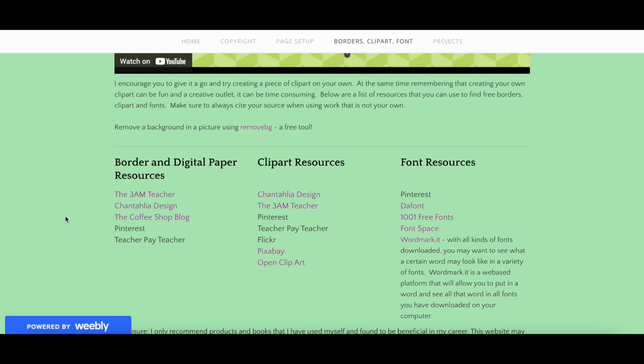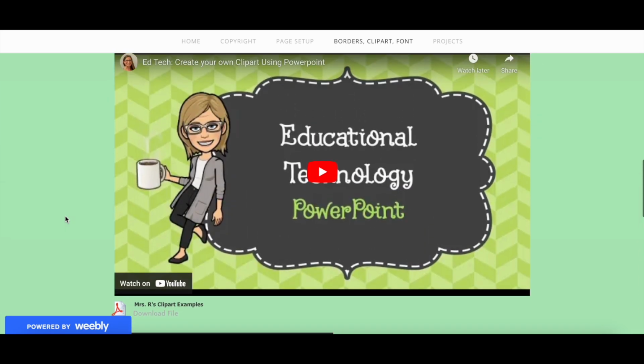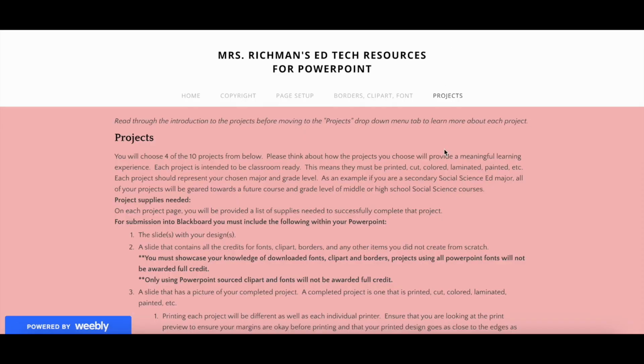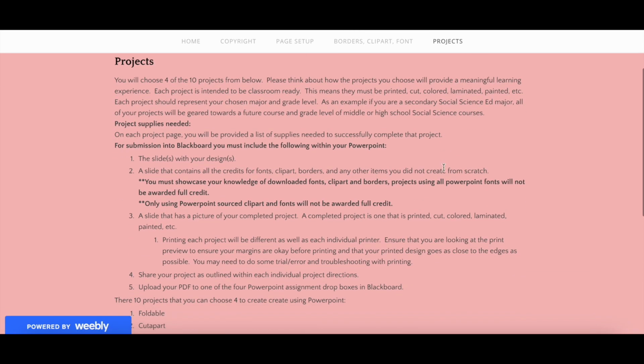Okay, so take those into consideration, the page setup and the borders, clip art, and font, before you even tackle your projects. Okay, so the project options are the following. You are going to choose 4 of the projects to complete, any 4 of your choice. Think about how the projects you choose will provide a meaningful learning experience for your future learners. It's intended to be classroom ready.